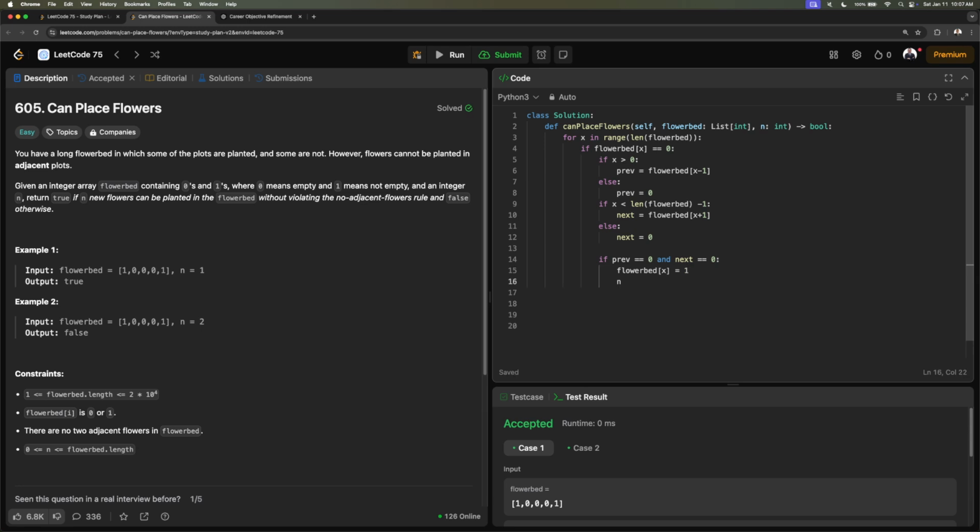And then we could subtract 1 from n, because whenever we plant something, n goes down, because n is the number of flowers we're supposed to be able to plant. And then we could have a condition here that checks if n equals 0, all the flowers are planted, return true.